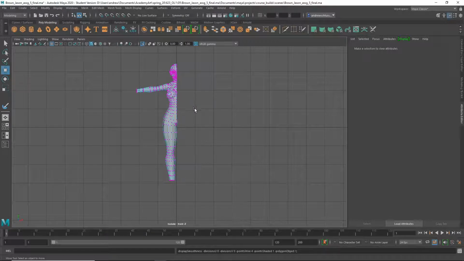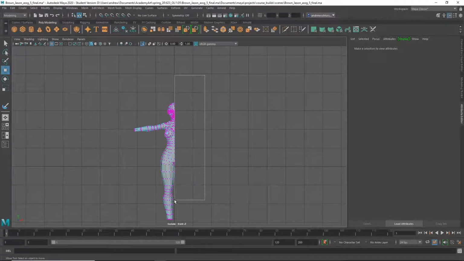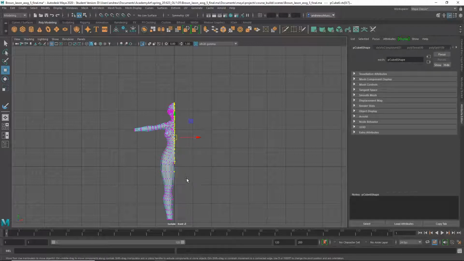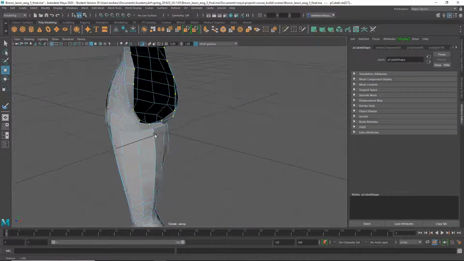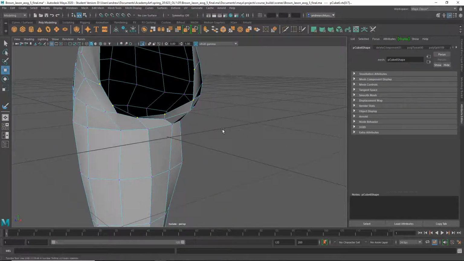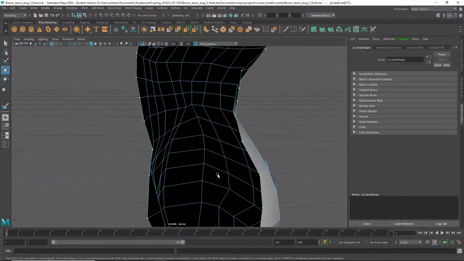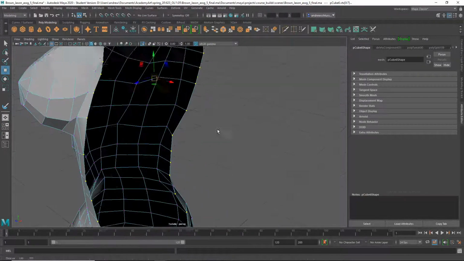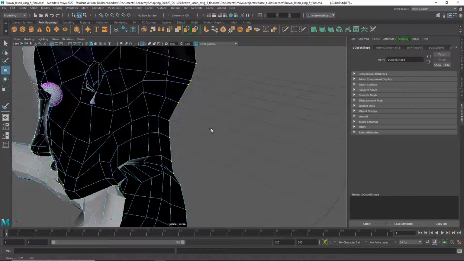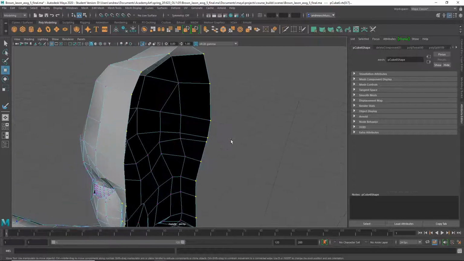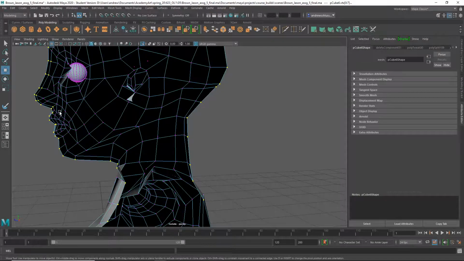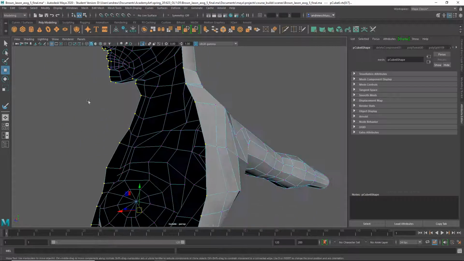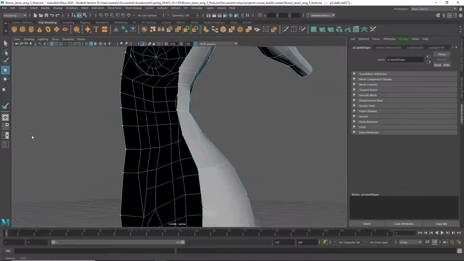Select along the center line. And then check my selection here. Just make sure I have all and only the ones along the center line. You also might want to build in a mouth cavity here so that she can open her mouth.